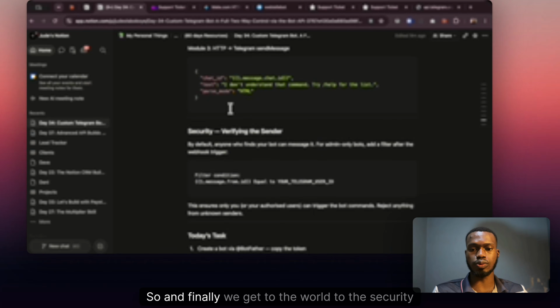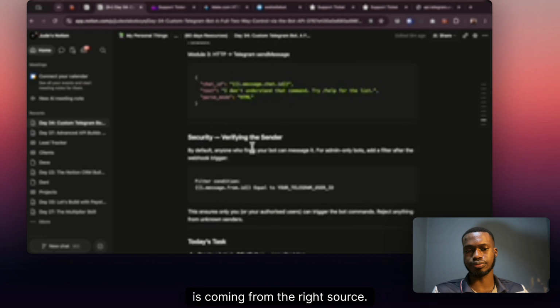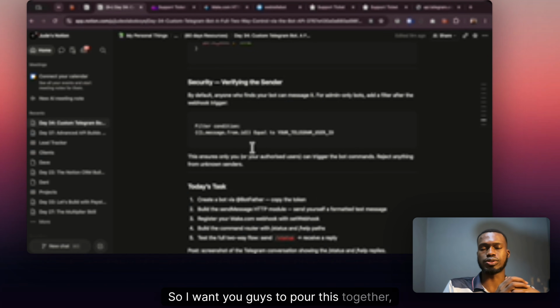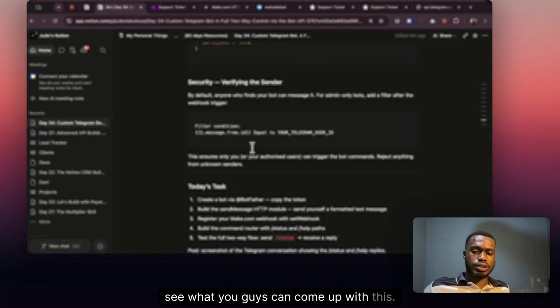And finally we get to the security, to ensuring that whatever we're getting is coming from the right source. So I want you guys to put all these things together, and I want to see what you guys can come up with.